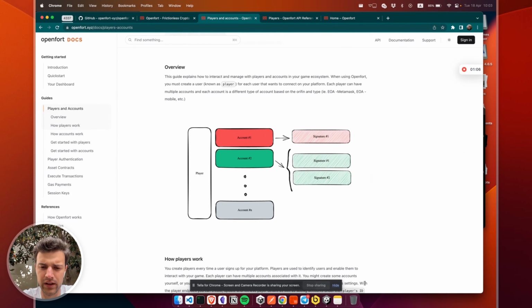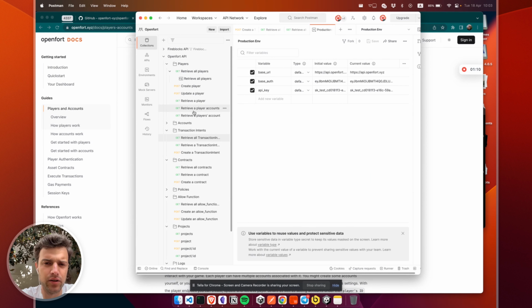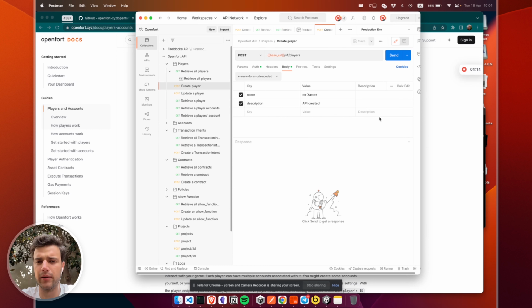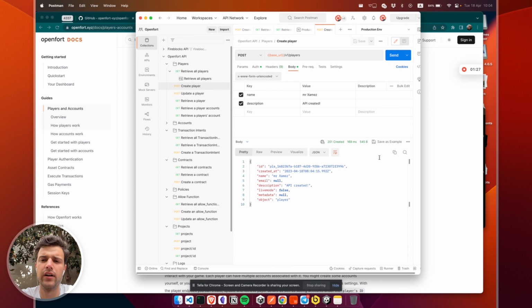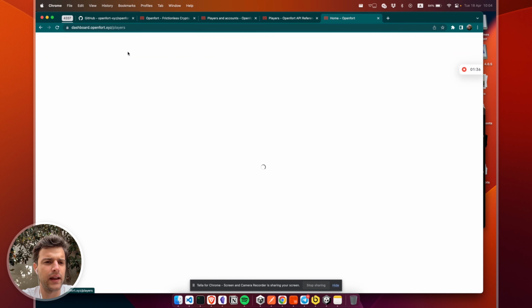So if we go here into, for instance, Postman, here I have my unique keys. Let's go ahead and create a new player. So basically, you can see here is our endpoint of players, and we take the body where we specify a new name and a new description. So when we create this new player, we get this unique ID that you can use to link into your own database. So we go now into the Openfort dashboard.